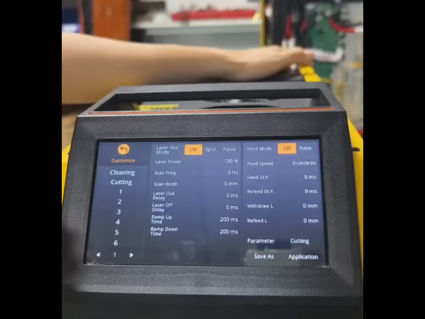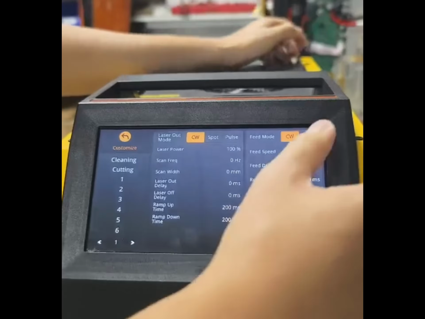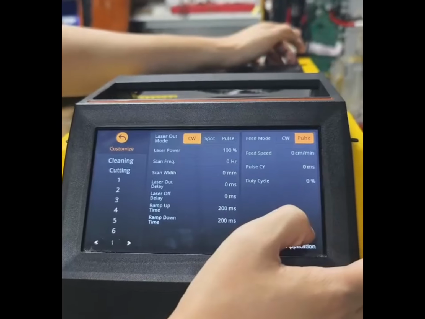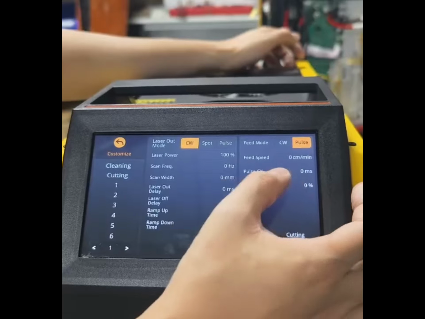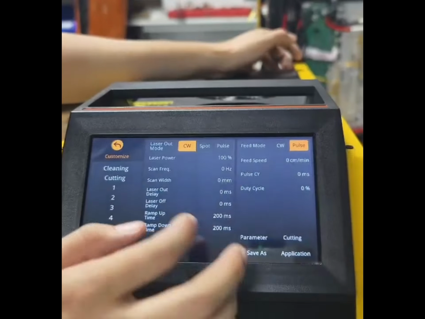Pulse mode is mainly used for adjusting the fish scale pattern. If the desired fish scale effect is not achieved, parameters such as speed, pulse duty cycle, and pulse frequency can be fine-tuned according to specific needs.